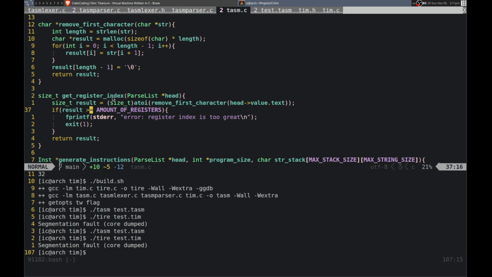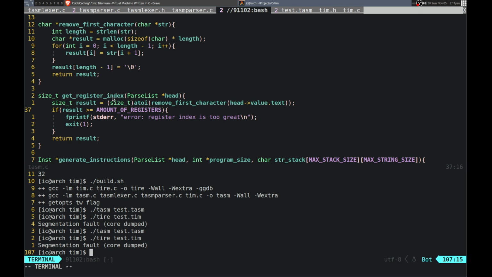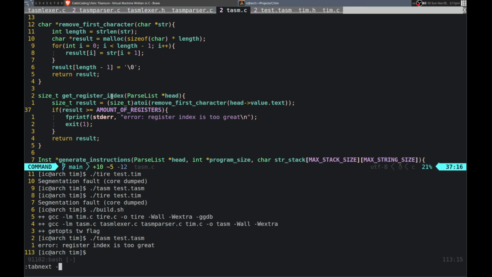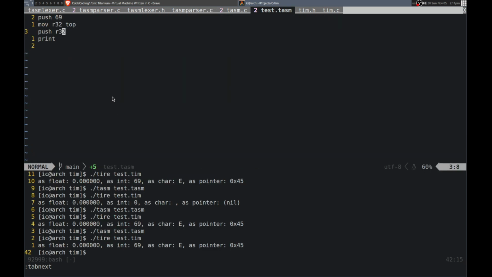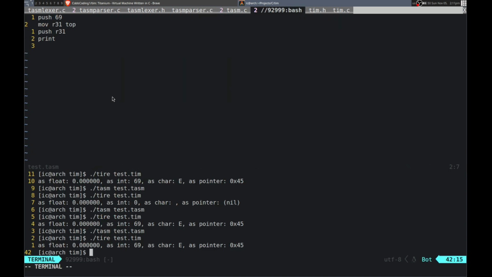Okay, so it still doesn't. Oh, I need to rebuild it. And then if we run this, there we go. Register index is too great. Yes, that is a good message. And then if it's 1 less, it should be fine. Yes, and then it shouldn't fault.